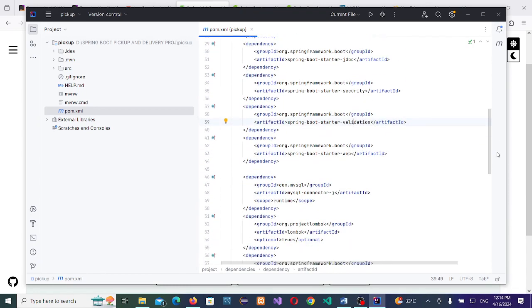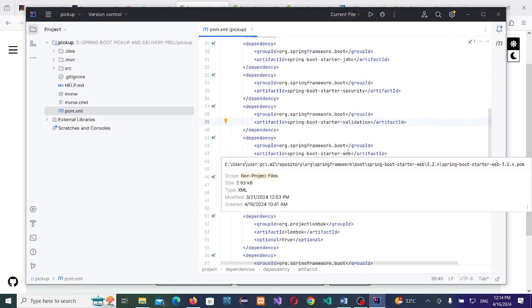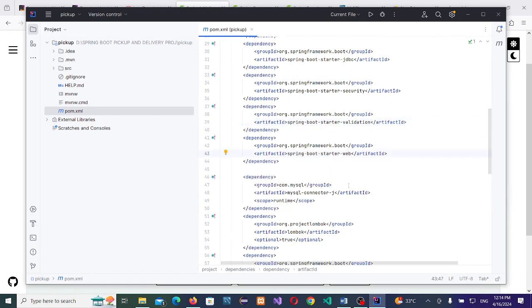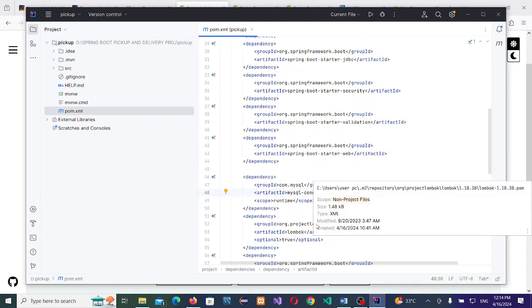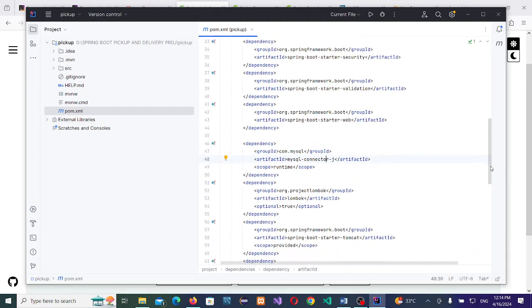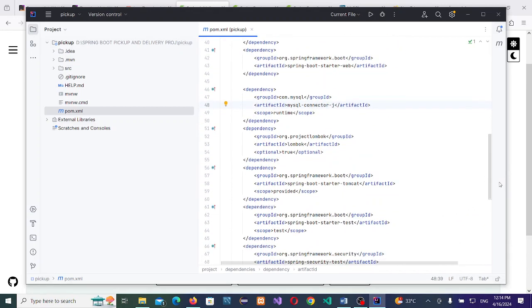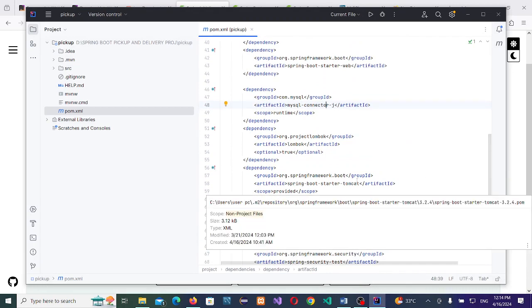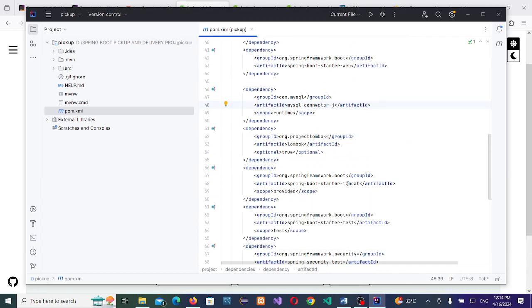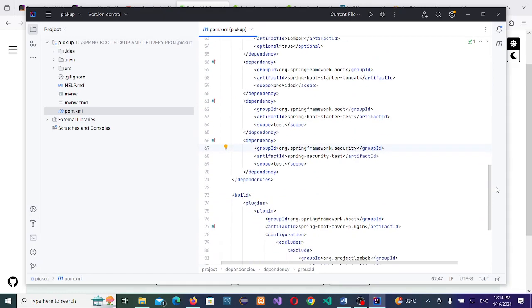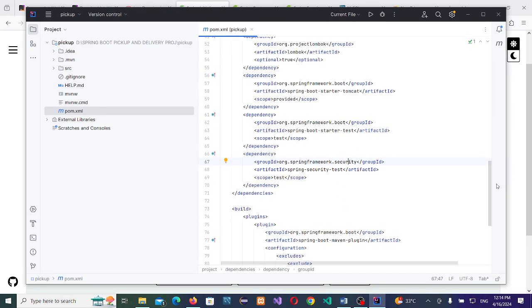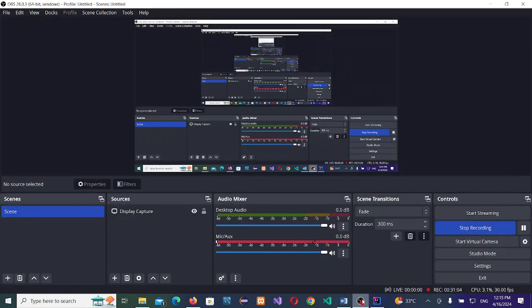Next is web. Can you recall? We opted for web, and then we opted for the JDBC connector, MySQL connector, and then Lombok, and then I think the last is Tomcat. This is part of the starter. Security is also part of the starter. So all our dependencies are here. Is it? Let me stop the video here so we discuss it one after the other.